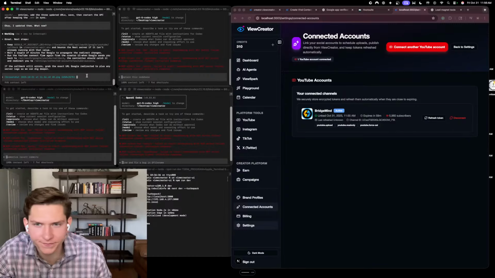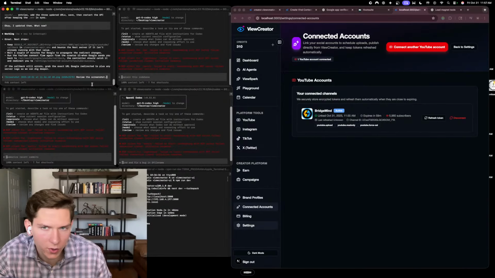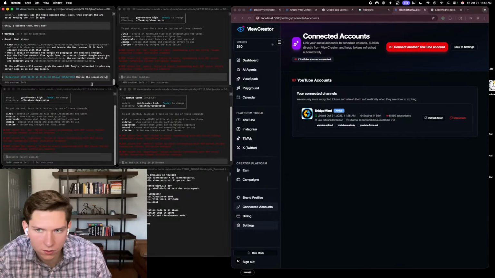Review the screenshot. I now need your help in updating the README file so that it knows that we have now gotten this to work, and document this information and where we're at. Update the README.